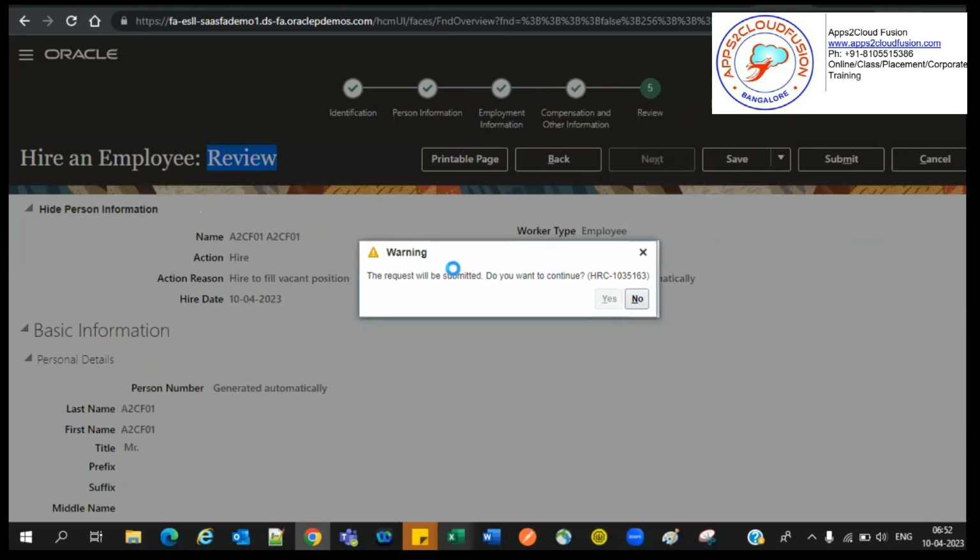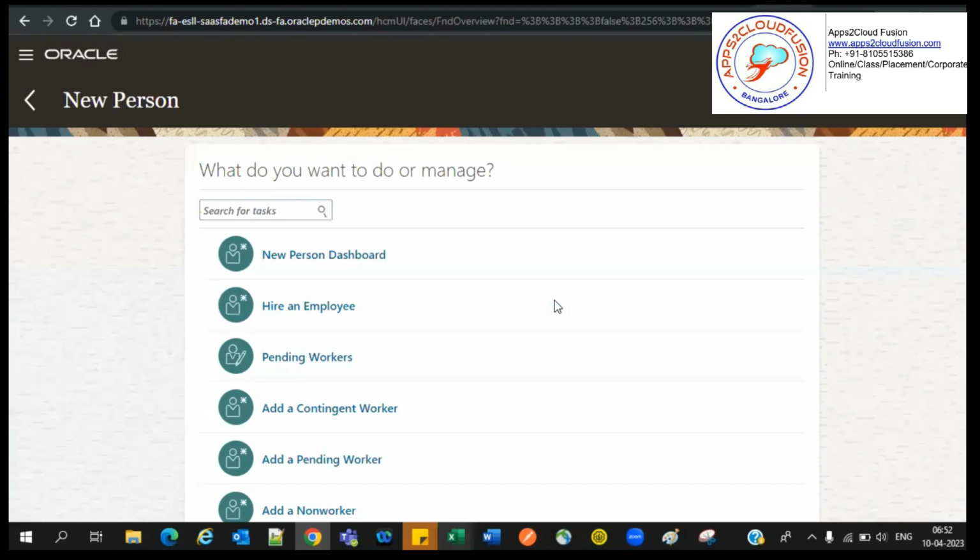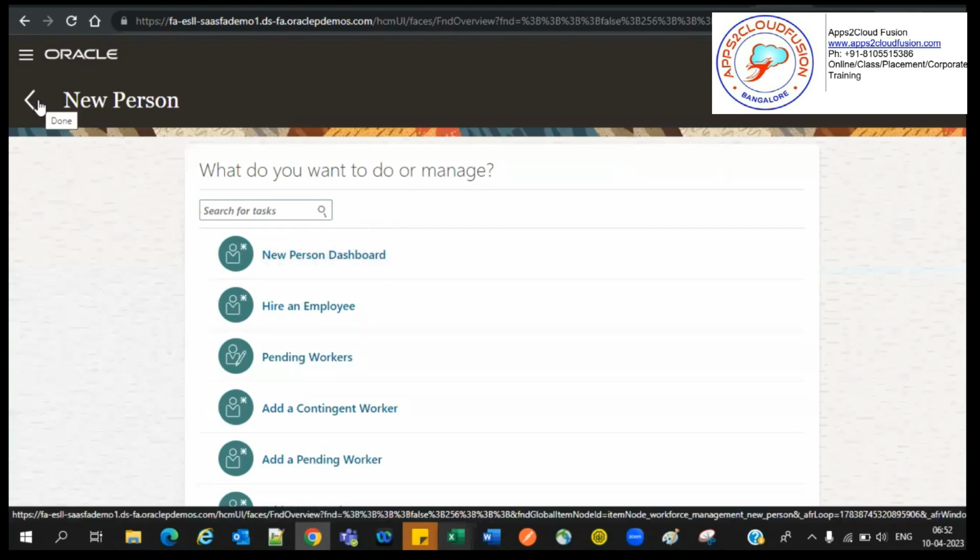So internally, many programs are running, and the data will be inserted into many underlying tables, and all those tables are organized in a relational database management system. That is called primary foreign key relationships. Okay. So we have hired an employee.